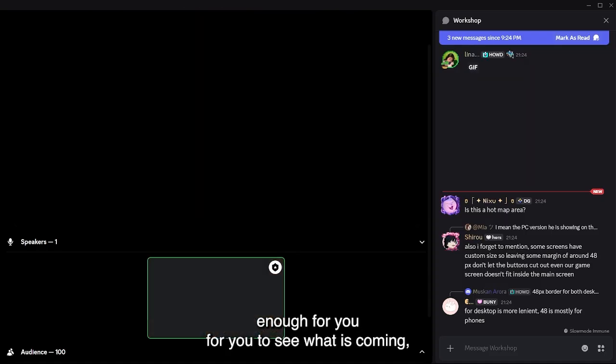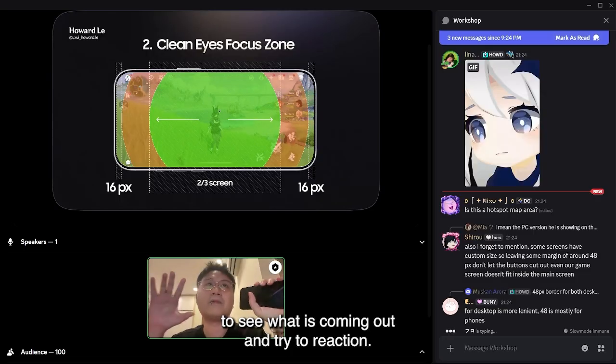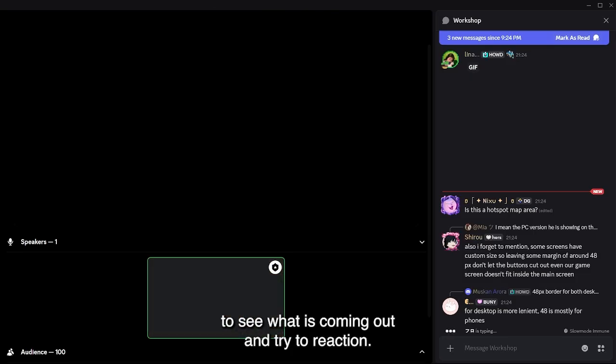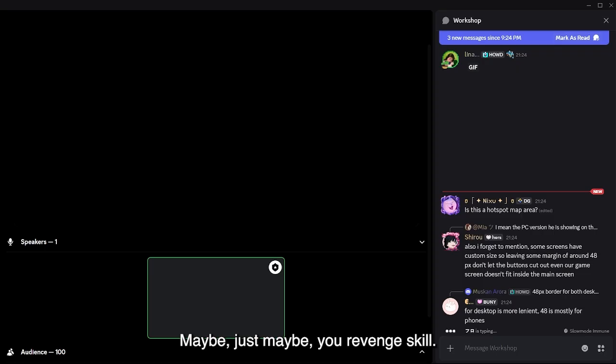for you to see what is coming out and react, maybe dodge, maybe use a skill to move, or maybe move the character out of the danger zone. That is the focus zone. It needs to be clean.